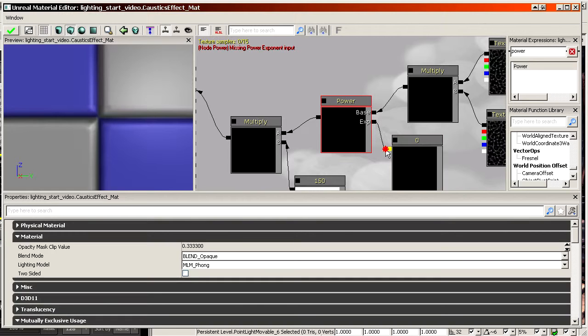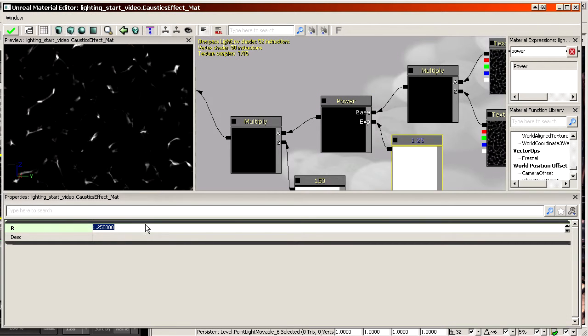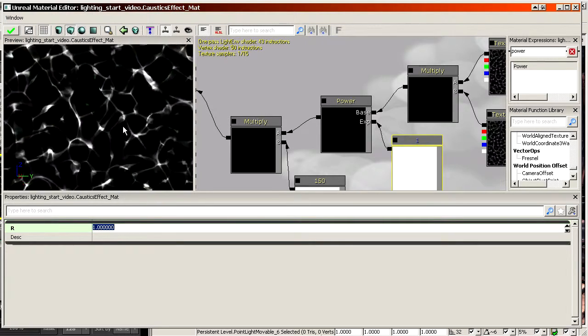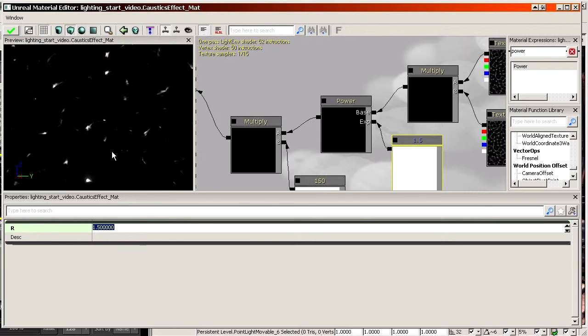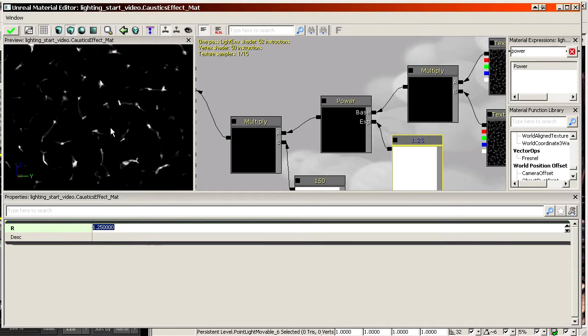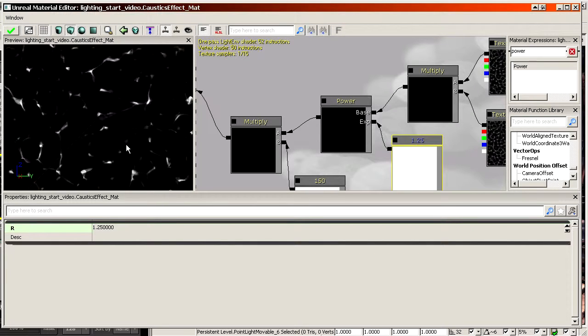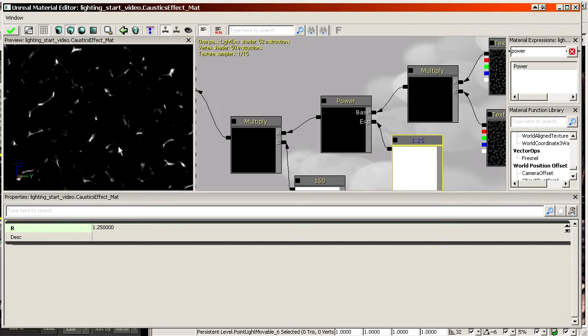With a constant 1 as exponent. And that exponent, let's set it to 1.25. This is basically contrast. So you can see if it's 1, it's less contrasted, so you see more of the original texture. If it's 1.5, you see less. And in my experience, 1.25 works the best. So now you get something in between the two, and it looks a bit watery, caustic-like, animated.